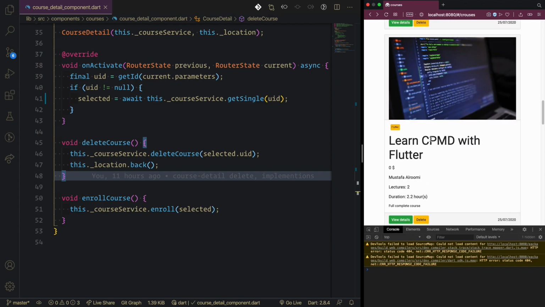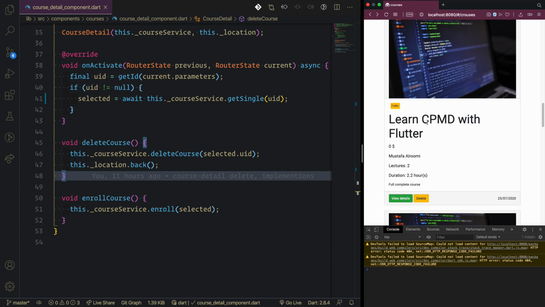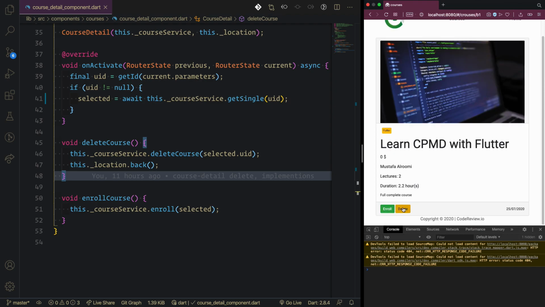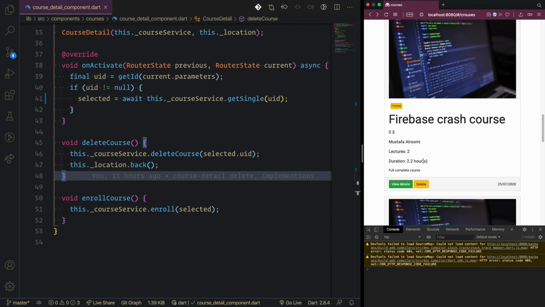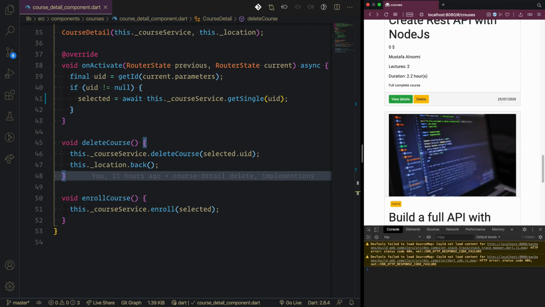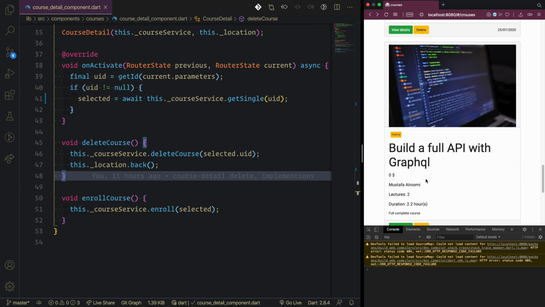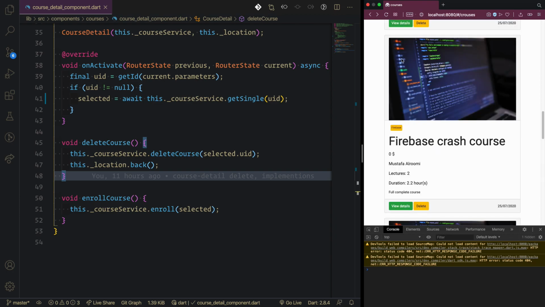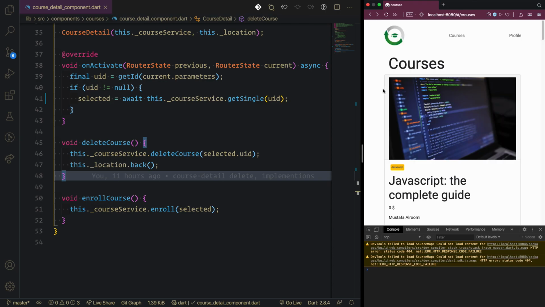So let's try with the Learn SPMD with Flutter. Okay, this is like content or maybe the Flutter pattern. So we do view detail, delete the course, it goes back, and then we don't have that course. And I think that's it. So this will work perfectly.